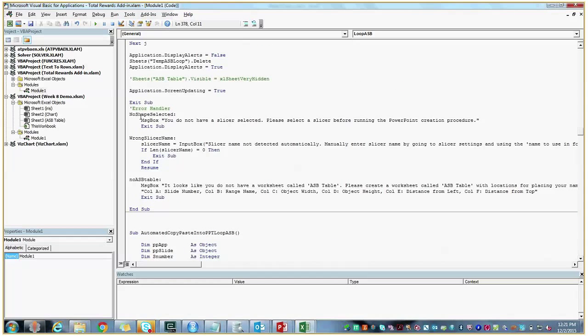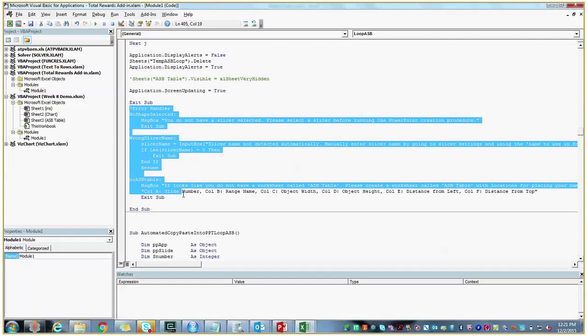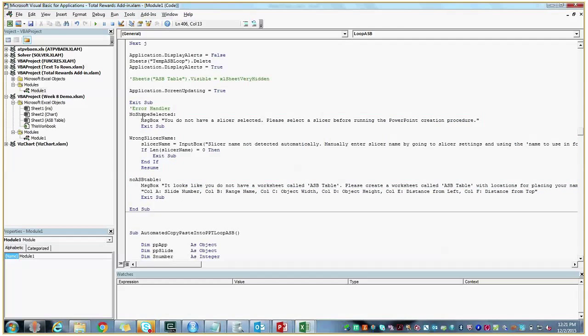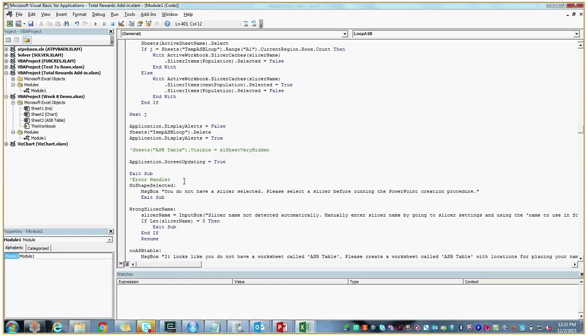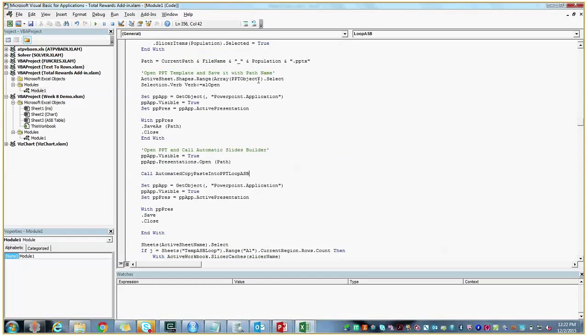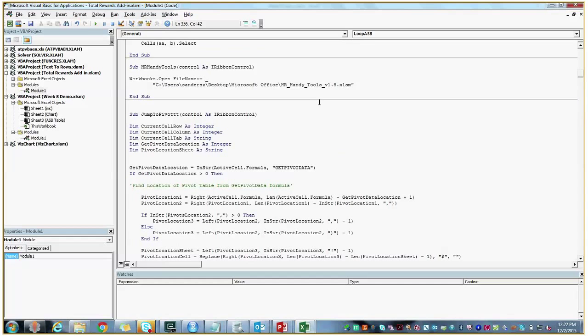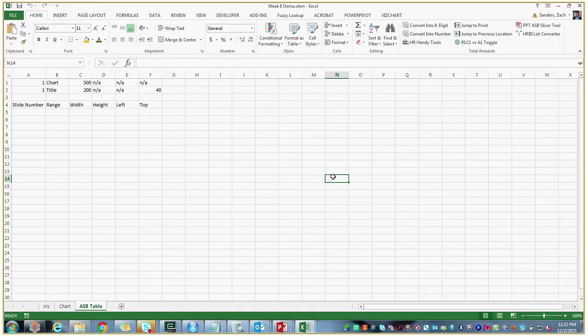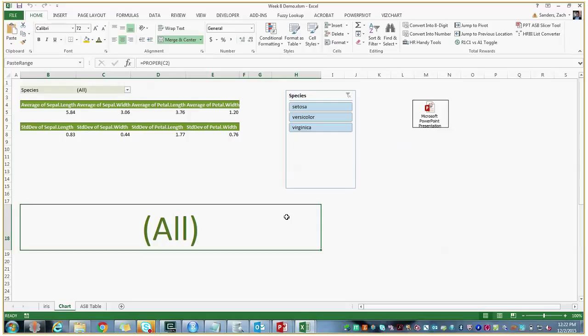And then at the end we just have our error handlers down here, which you may have seen before. So we have, like, if there's no shape selected, if there's the wrong slicer name, if there's no ASB table. So anyways, that's pretty much it. There is quite a bit that goes on within the macro that gets called, but we don't have to worry about that right now. So it's a pretty cool feature. Hopefully something that you guys will be able to use.